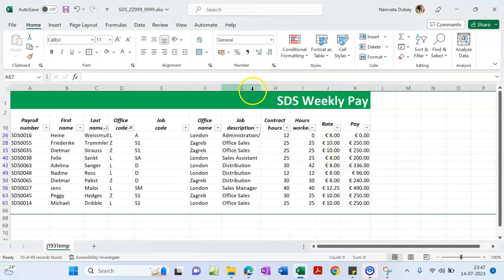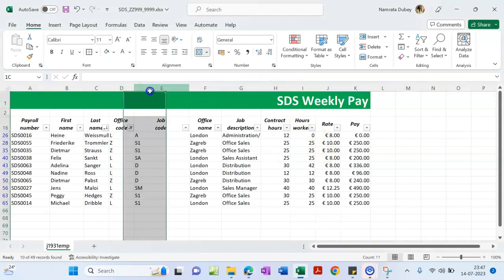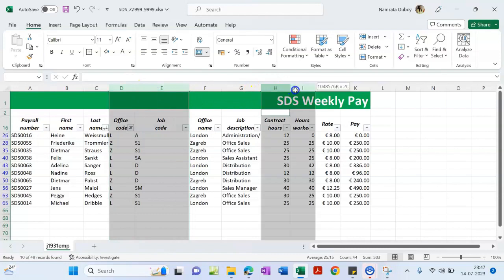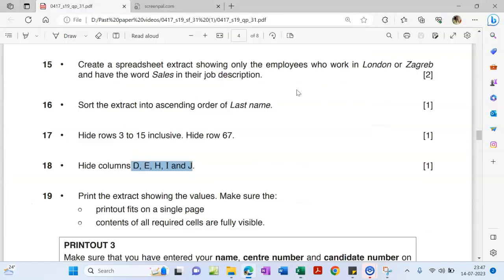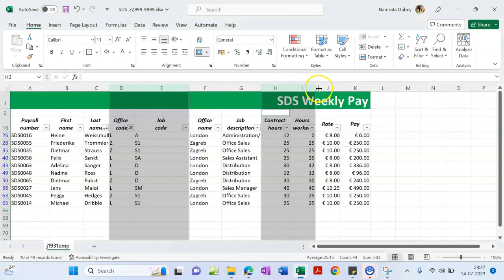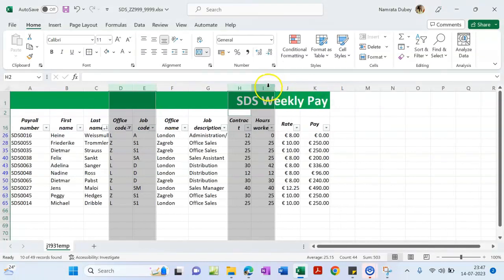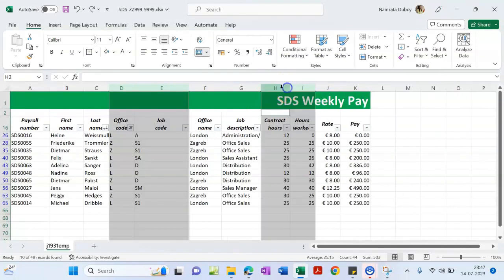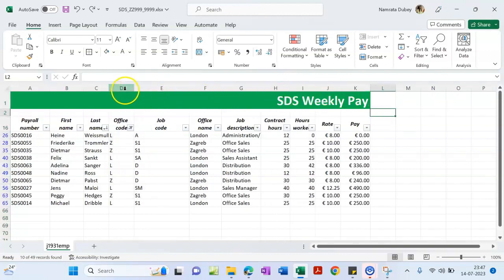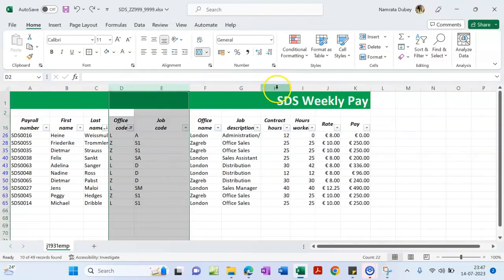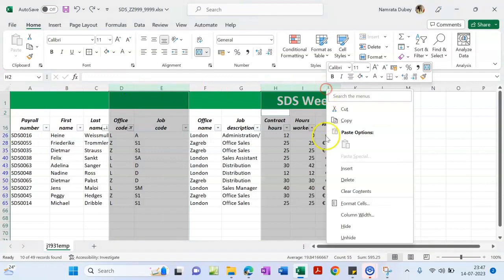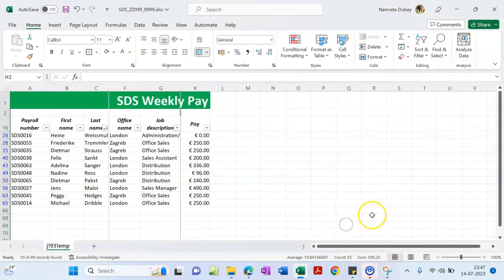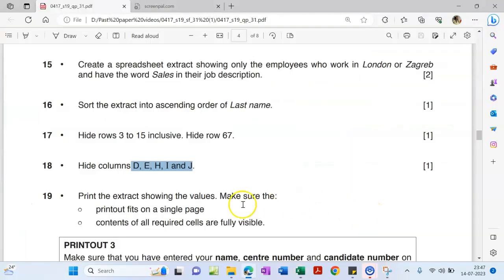So I'm hiding D, E. So right now I selected both. H and I. Sorry, H, I and J. Just use the control key so that you can easily select. Sorry, I think I missed out. Selecting both, press the control key and then right click, you have the hide option. So you have this data with you.